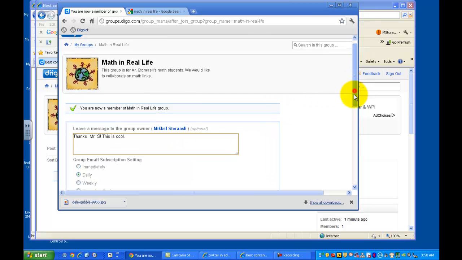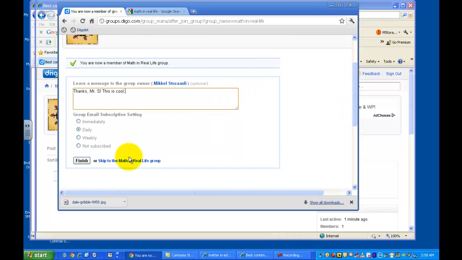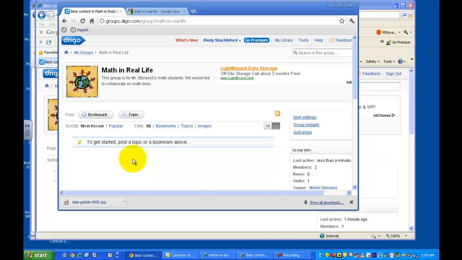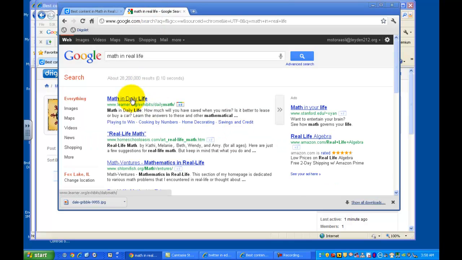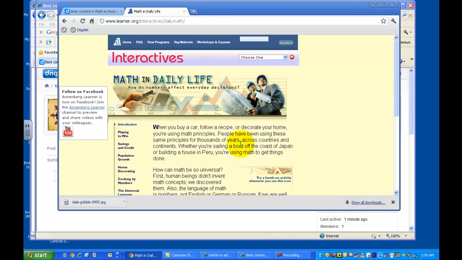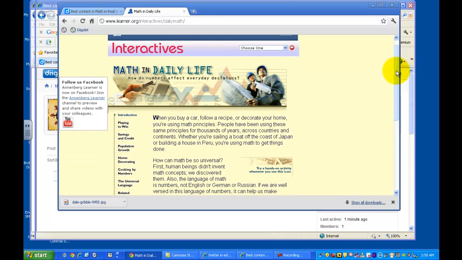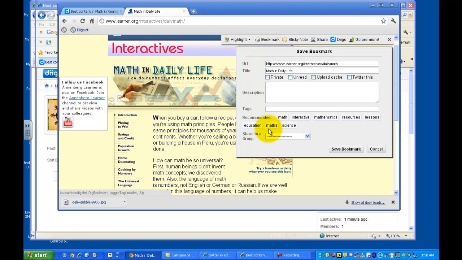So as you're joining a group, you can get subscriptions or whatever. I'm just going to skip right to the group. To get started, I can post a topic or a bookmark. So let's say, as a student, I happen to have done a Google search on math in daily life. Ooh, that's pretty nifty. I think that's a great link to add. So, math in daily life, I can tag it. Math, interactive, these are just search terms, resources, and maybe a description.